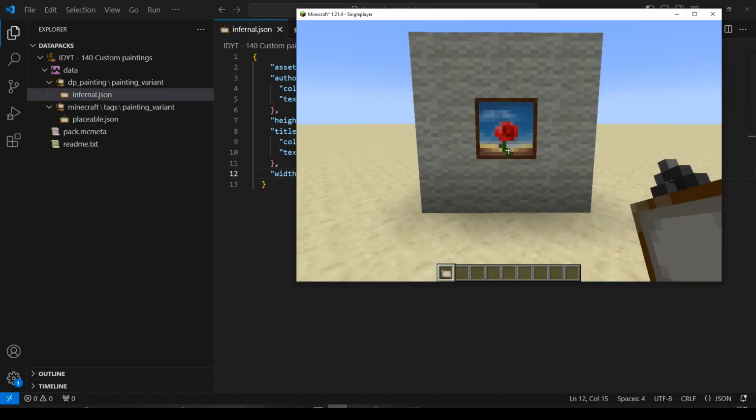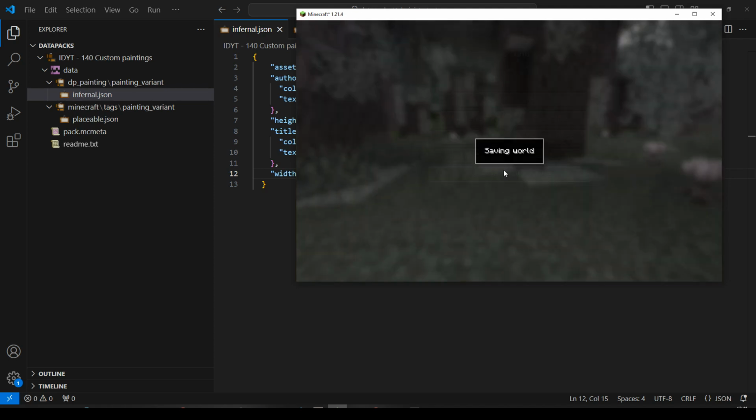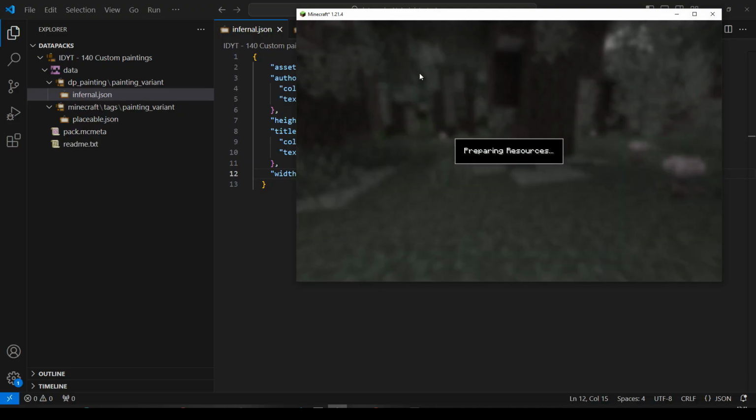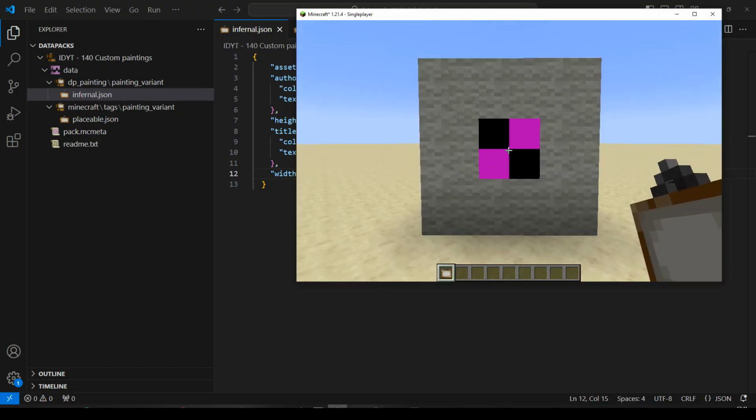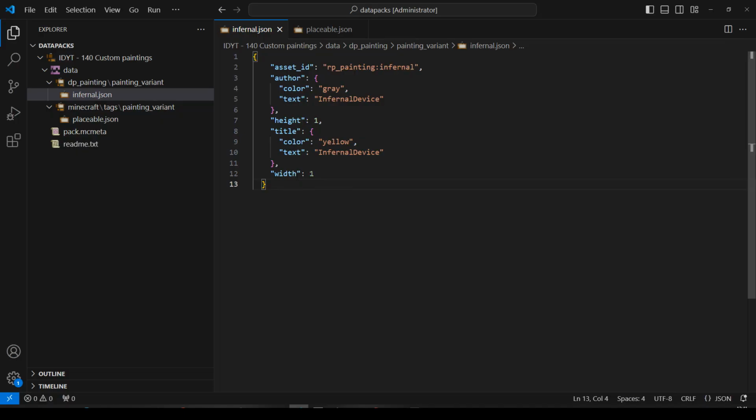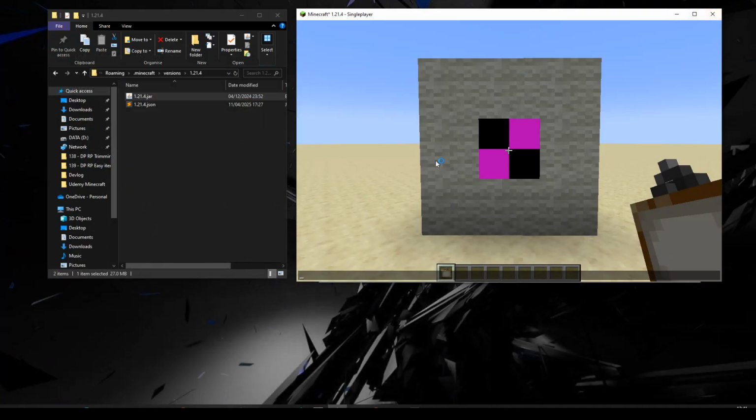Actually, let's try a reload and see if that does work. Didn't seem to make any difference. Let's try a full close. Aha, there we go. So it does require the close and open. And now, obviously, it can't find the texture because we're pointing somewhere that doesn't exist. Right, let's close down the Datapack for now. And open up the resource pack folder again.